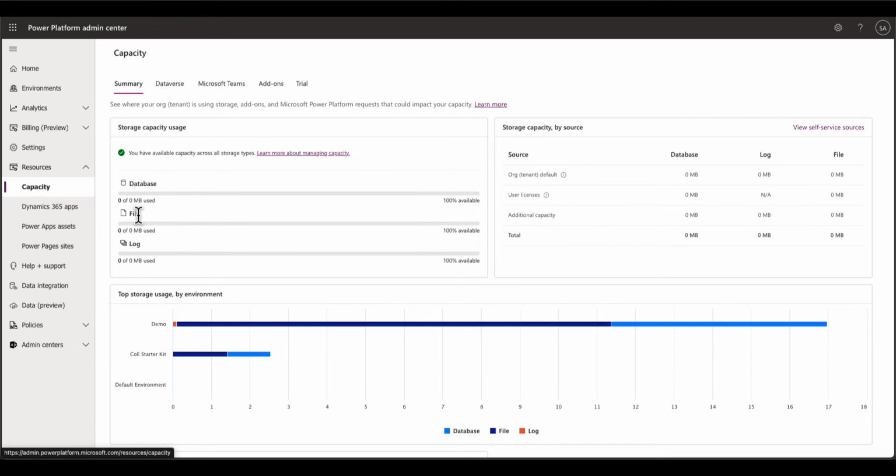There's database, there's file, and there's log. And in this area here, you will be seeing on your end how much is consumed versus how much you have available. A lot of our customers say, where does that come from? Where does all this storage capacity come from?